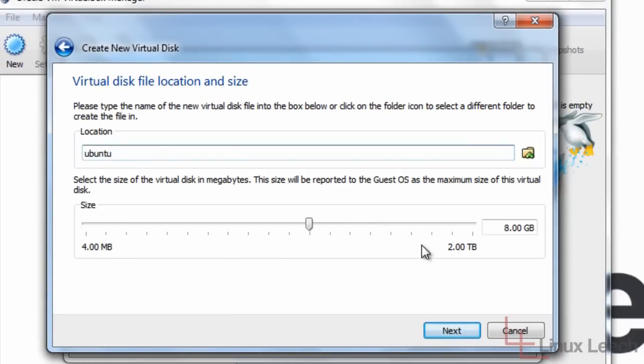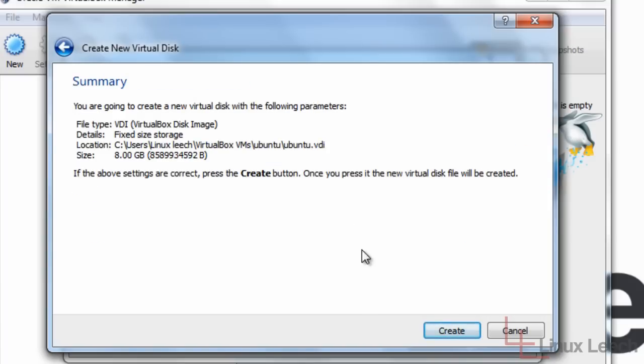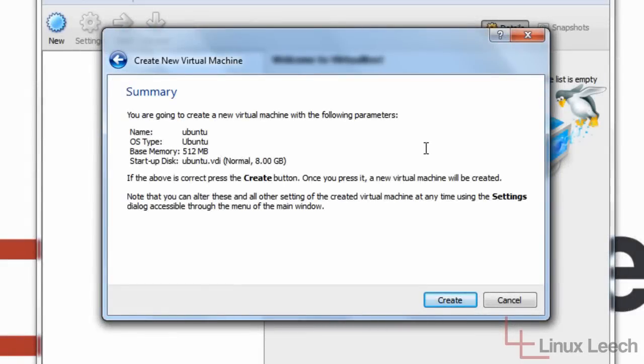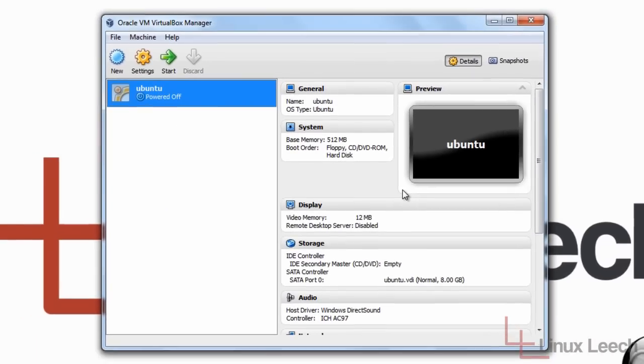And now we get to choose the size of the disk that we want. I'm going to leave it at 8 gigabytes because that's going to be more than enough. And click next. Now we're ready to create the virtual hard disk and the virtual machine, so we're just going to go ahead and click create. And while that's creating, I'm going to pause the video here and come back when it's done. Okay, so VirtualBox has finished creating the virtual hard disk and we're now ready to create the actual virtual machine. So all we need to do is click create and there we go. There's our new virtual machine.